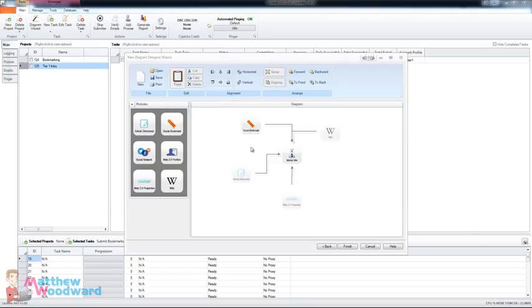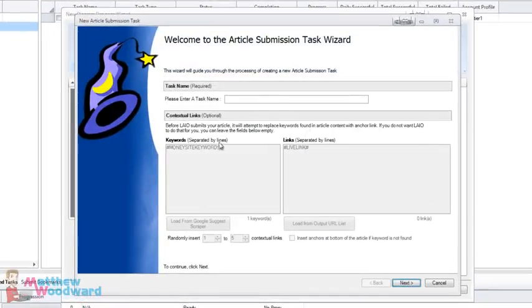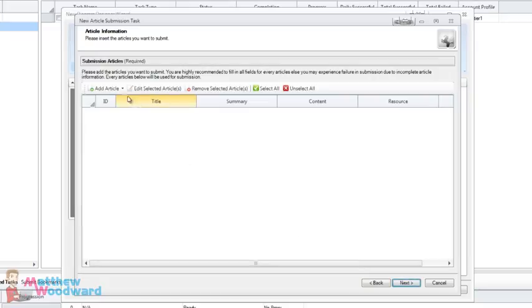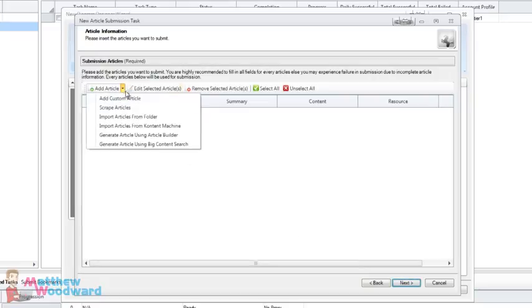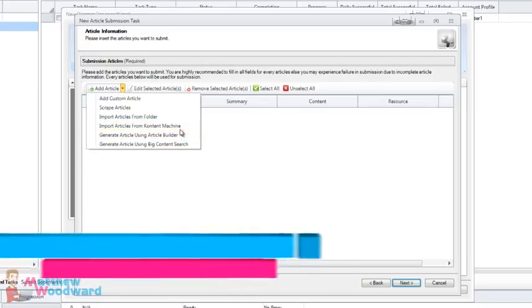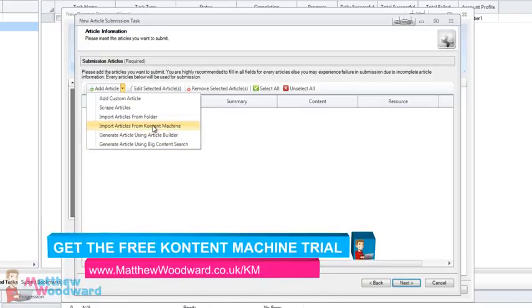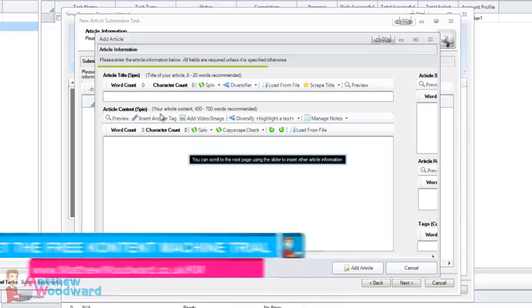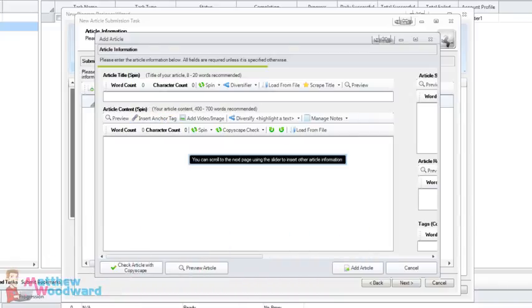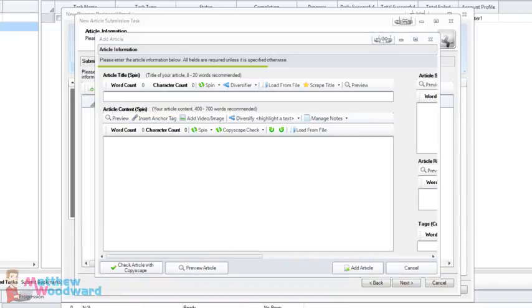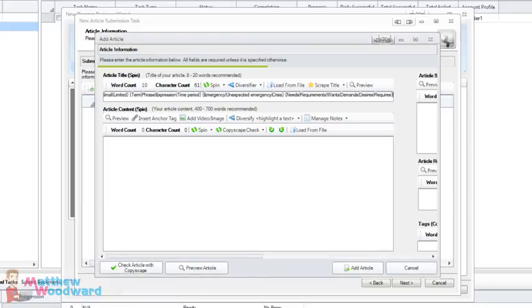And now we just need to go through the rest of these and set them up as it's asking us to. Here we can just click next, add article. Now you've got lots of different options for importing articles. You can use stuff from Content Machine. I'm a big lover of Content Machine. But I like to add our own custom article that's been spun to the specification of the advanced spinning tutorial. And we can just fill out the details here nice and easily.